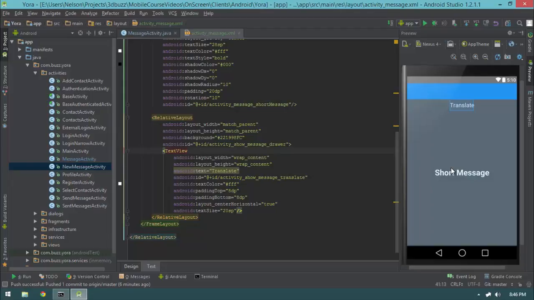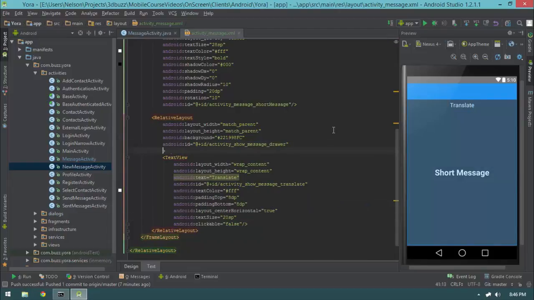To facilitate clicking, I am going to go ahead and set the text views clickable to false, and I'm going to set the relative layout clickable to true. We're going to actually add the click handler on the relative layout itself. So wherever you click on the relative layout, it will either open or close the entire drawer for you.